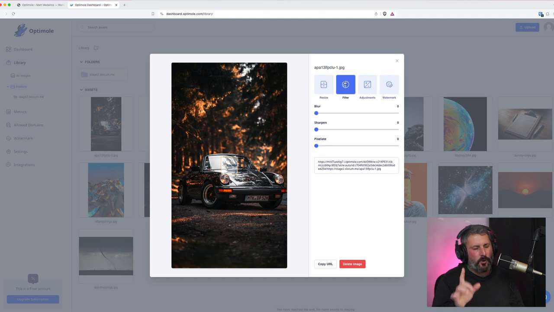One of the things I couldn't get to work here from the dashboard are these settings. These settings seem really cool, like the filters and the adjustments.